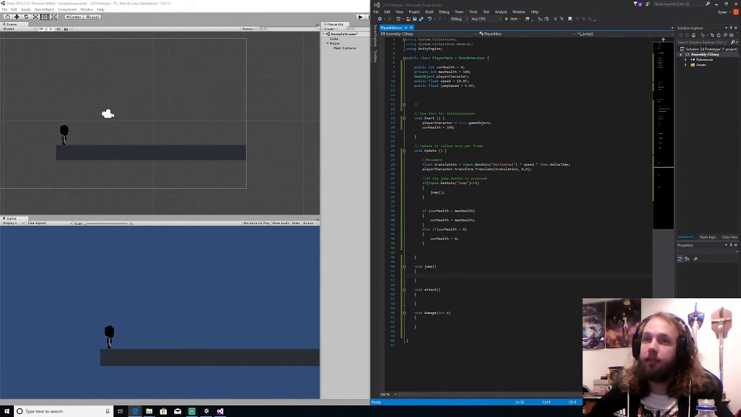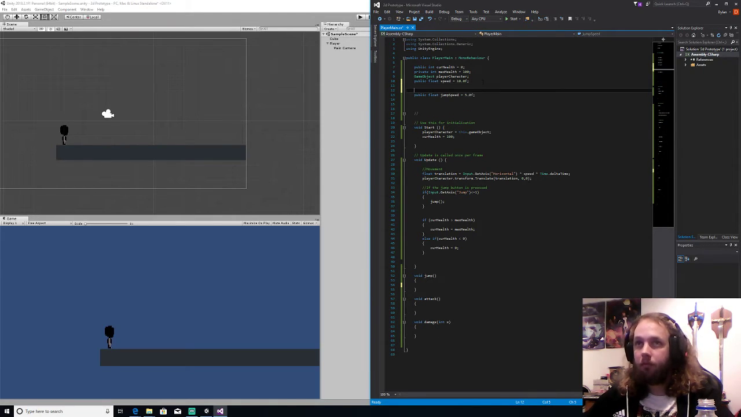Oh, that's right. We make a private bool called grounded, and by default that will be set to true, because typically the character will stay on the floor.